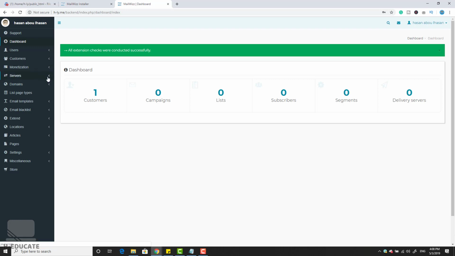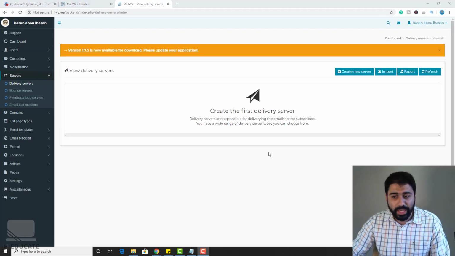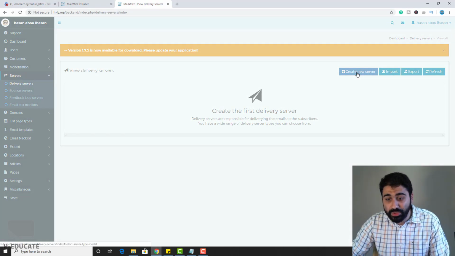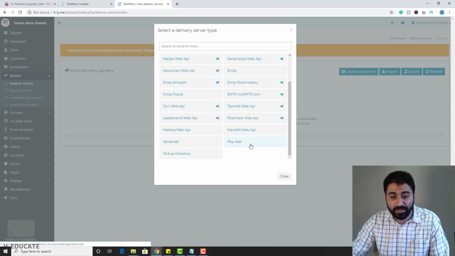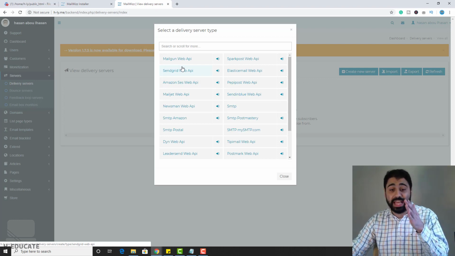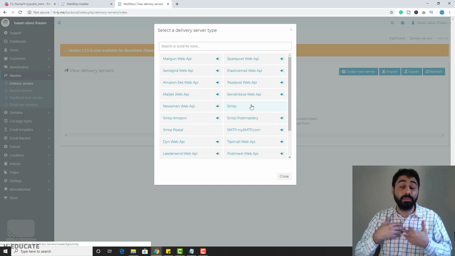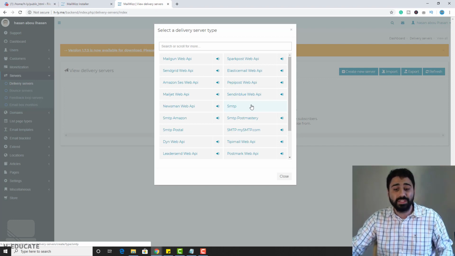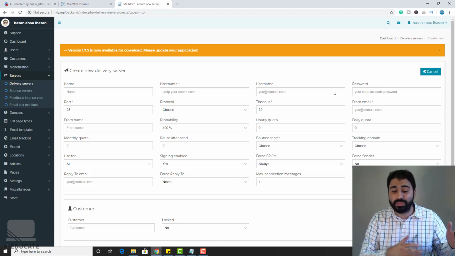So let's go to servers and click on delivery servers. Okay, simply click here on create a new server and you will have a list of many providers, many SMTP providers. Let's say you are using Amazon SES or Mailgun or SendGrid or whatever SMTP service you are using, you can add it inside Mailwizz. It's really a powerful application. And if you are following my course on how to build your own SMTP server and send unlimited emails, you can simply click on SMTP here and enter your data as explained in the course.